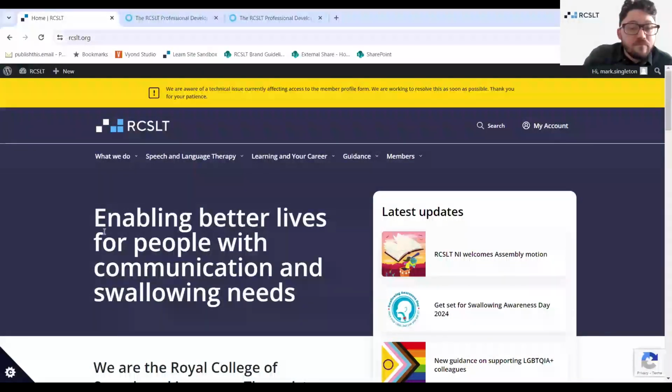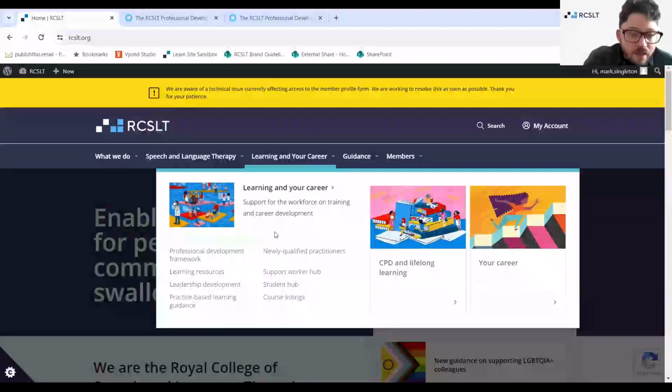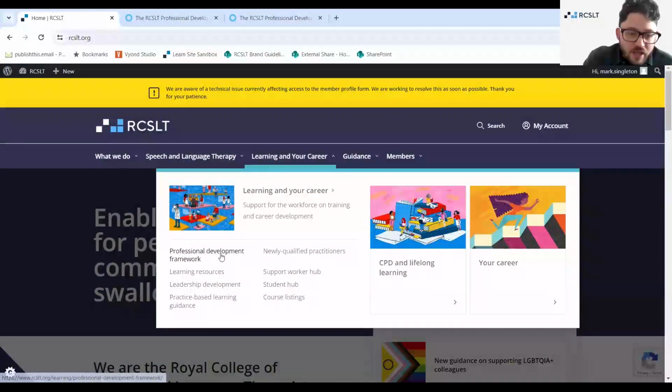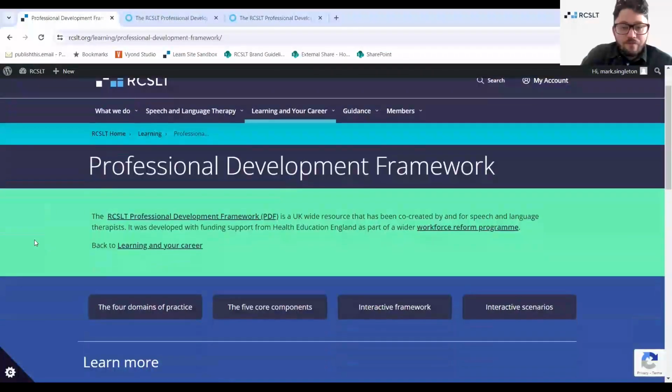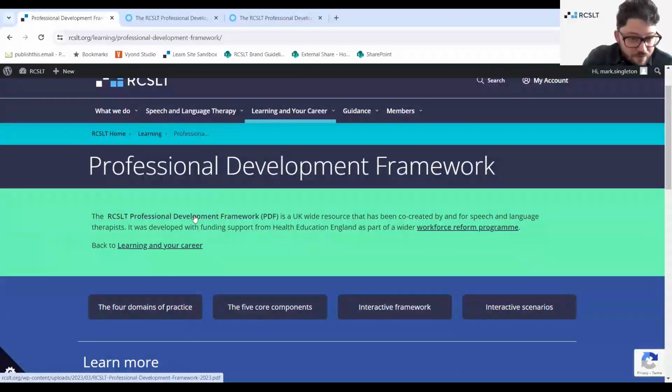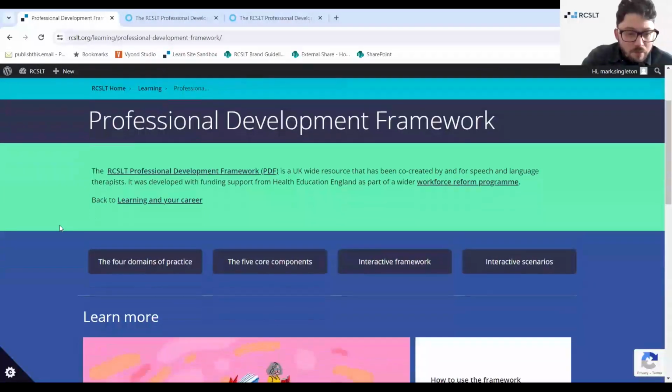So I'm on the RCSLT website. I am logged in, but from the homepage, to get to the framework, just hover over the Learning in Your Career section, and the Professional Development Framework is right here. And you can access the PDF from this link here if you want to have a paper copy and go through it.